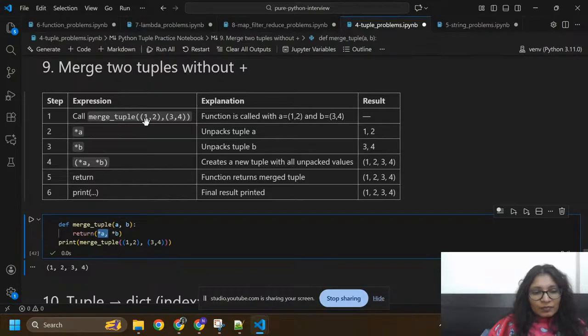Here you can see this function. These are the tuples. This is for tuple a, and this is for tuple b. You can see here a equals 1 2 and b equals 3 4 in the tuple. Now I am going to unpack by using asterisk. So unpack tuple a, it will become 1 comma 2. Again, I'm going to unpack b, so it will become 3 comma 4.